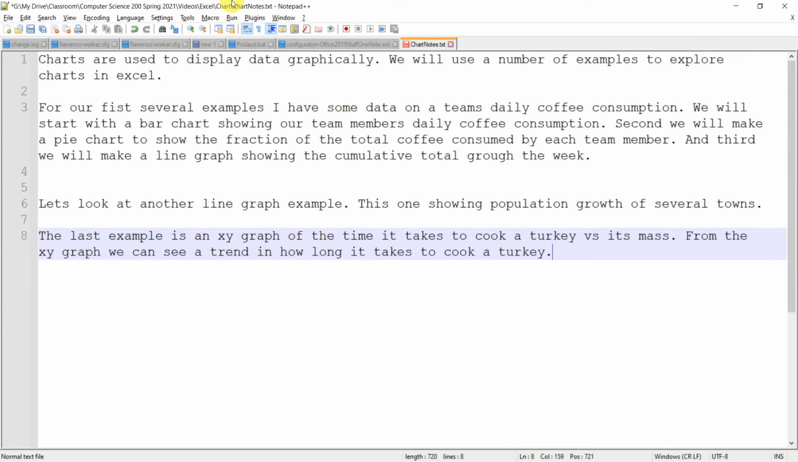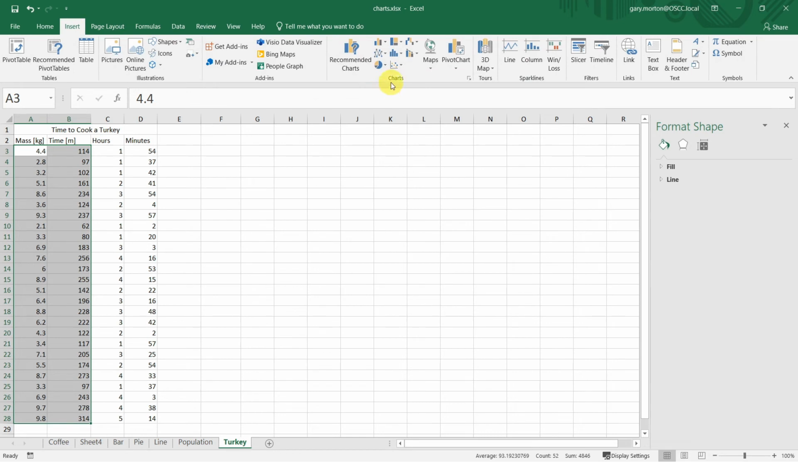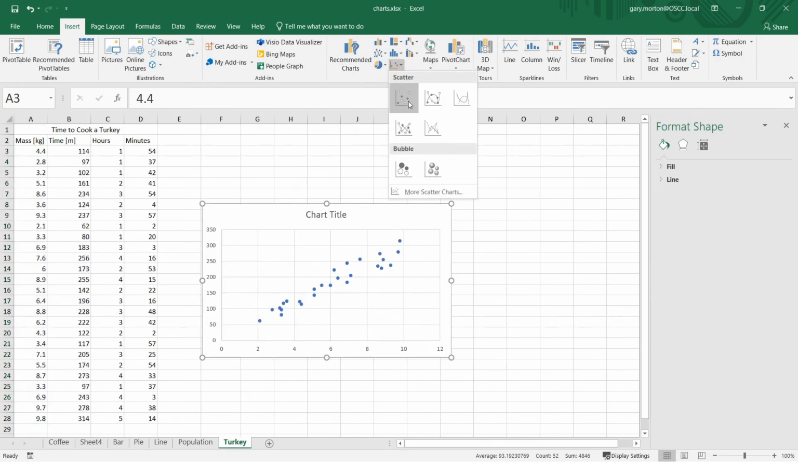The last example is an XY graph of the time it takes to cook a turkey versus its mass. From the XY graph, we can see a trend in how long it takes to cook the turkeys. So the two values that we're interested in are the mass of the turkey in kilograms and the time it takes to cook that turkey in minutes. So let's select our mass and time. Go to Insert, pick an XY scatter.